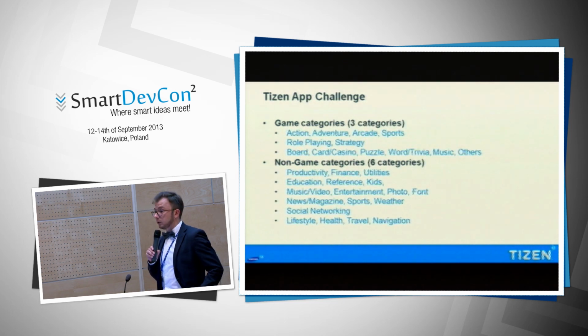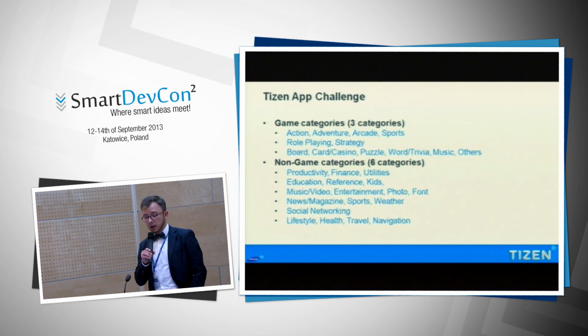So those are categories. In games we have 3 categories. One is action, adventure, arcade, sports. Second is role-playing, strategy. Third one is board, card, casino, puzzle, word, trivia, music, and others.